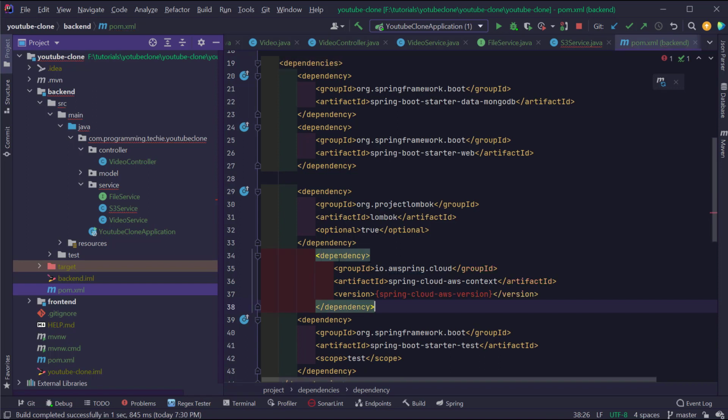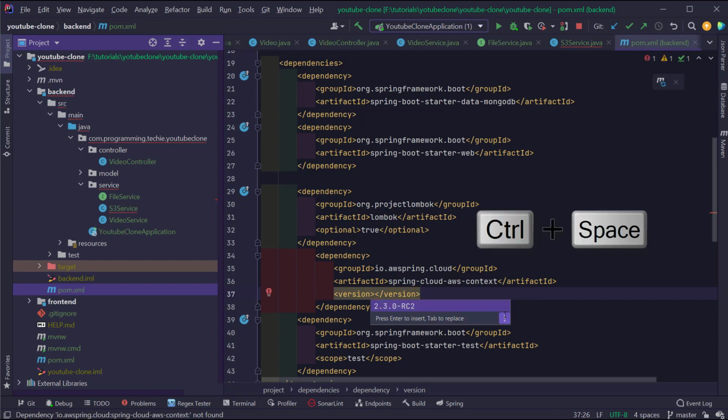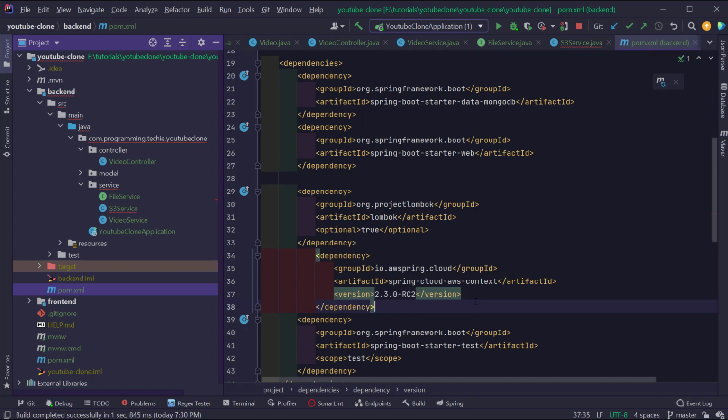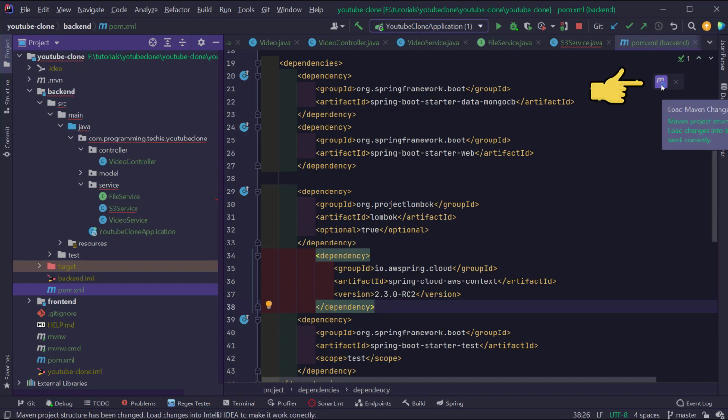So we have copied the dependencies, but for version we don't know what is the right version for this library. So what I'm going to do is press Control Space, and IntelliJ will suggest what is the latest version which is available for this library. It is 2.3.0-RC2. I'm going to select that, and make sure you force IntelliJ to download this dependency by clicking on the Maven icon to the top right side corner.